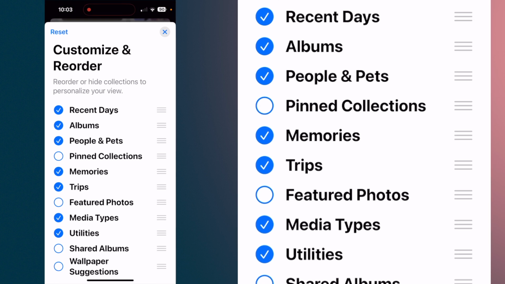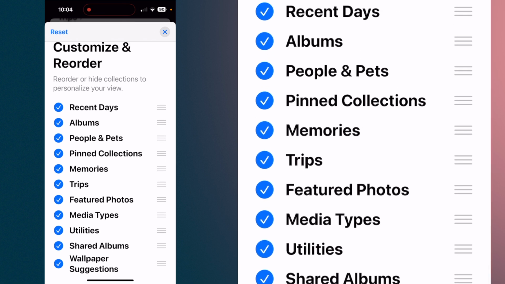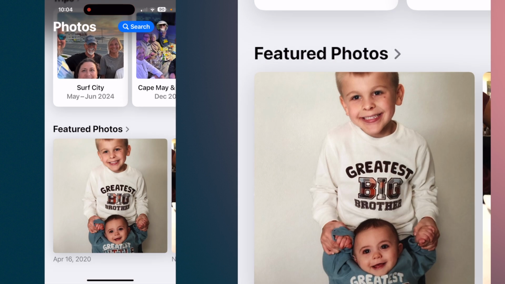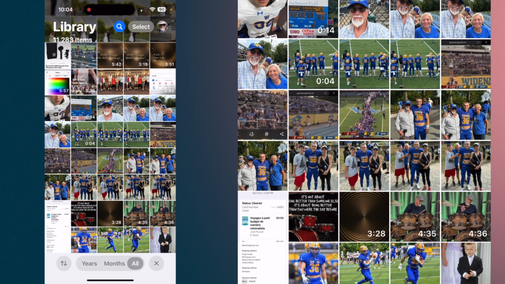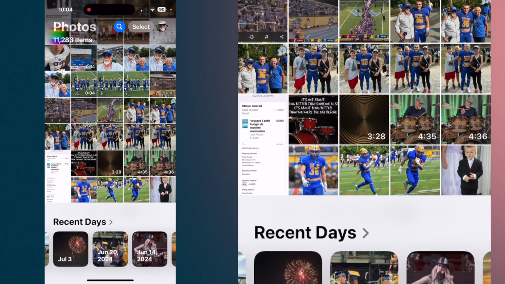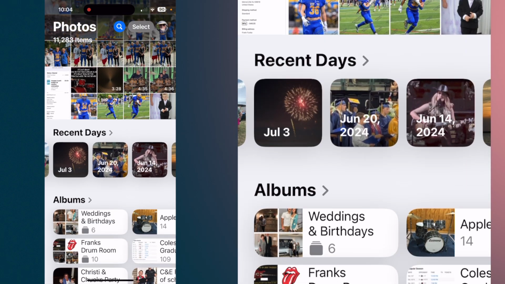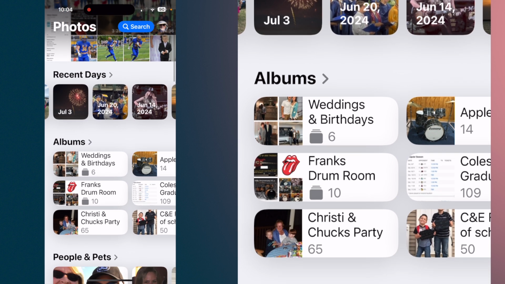And the only thing that I've found is that you cannot move the photo library. In other words, I haven't found a way to move that to the bottom. Okay? So your photo library is always going to be on top, but all of these other areas you can modify any way you want.